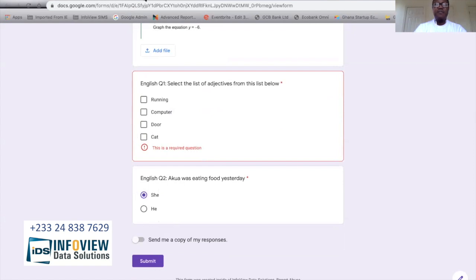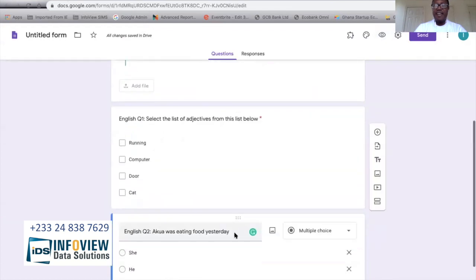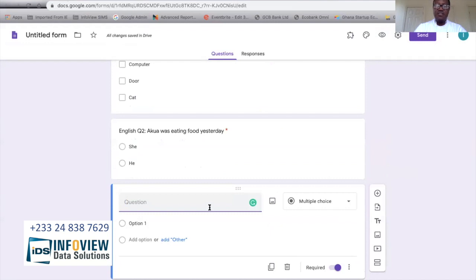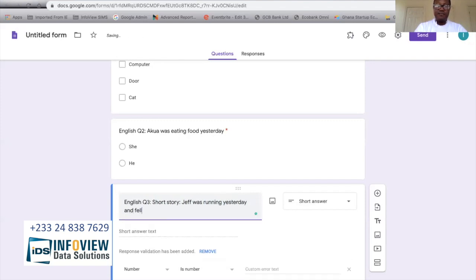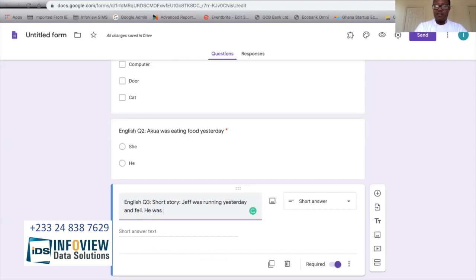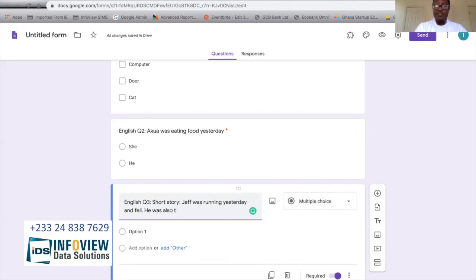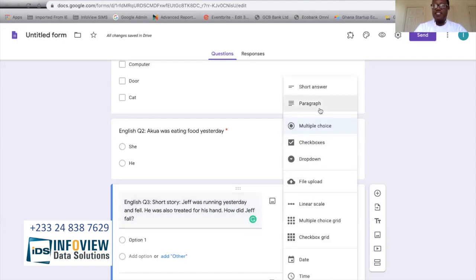So the point of this exercise is I'll go back here and I can add as many questions as I want. So I can add another question here with English, question 3. And this time it will be a story. I can put a short story here: Jeff was running yesterday and fell. He was also treated for his hand, right? How did Jeff fall, right? And this time, this question, I can change it to a paragraph.